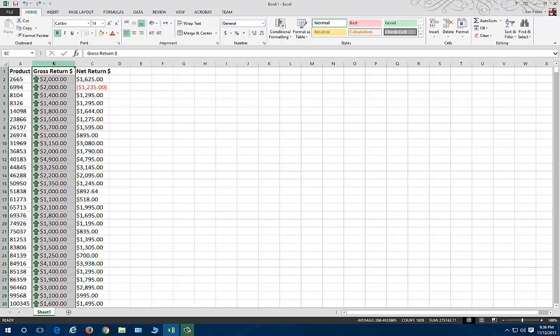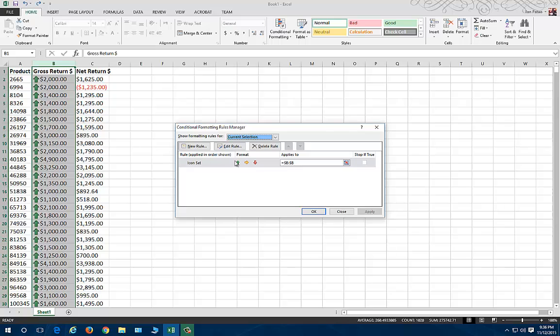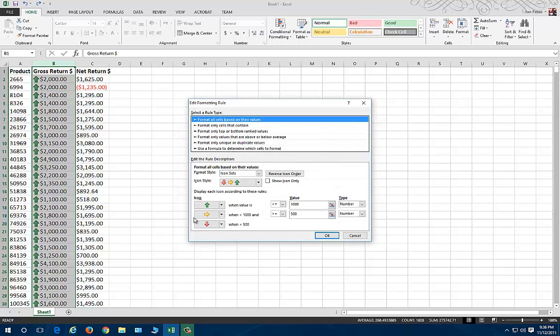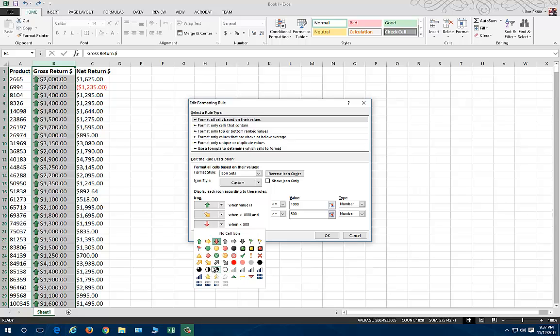Let me just undo this last change, and let's go back into conditional formatting. Let's go back to manage rules, and let's edit this rule again. And let's say if it's over 1,000, give it, I don't know, I'm just going to change the icon real quick. Do I have a green arrow going up? Yeah, I do. And if it's between, let's say we are kind of starting to go down a little bit. And if it's below, we're going to make it show a little exclamation mark. And we'll apply those rules.